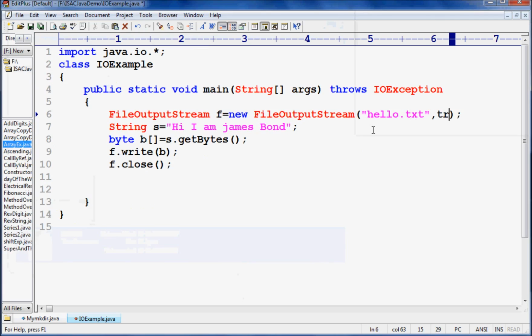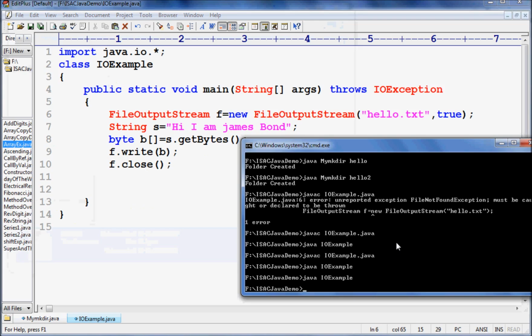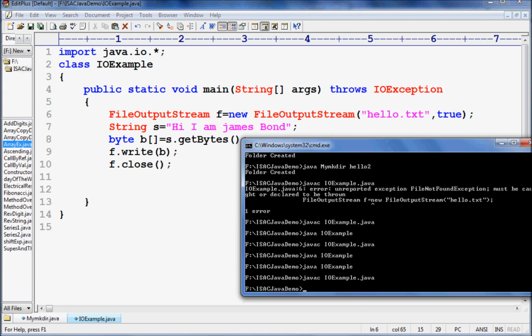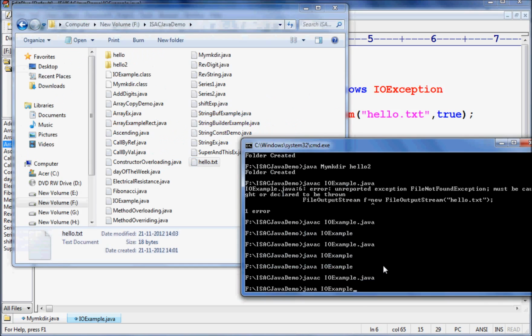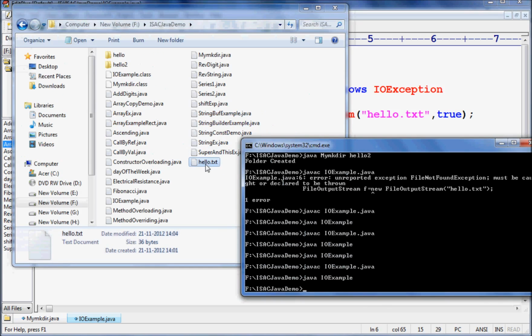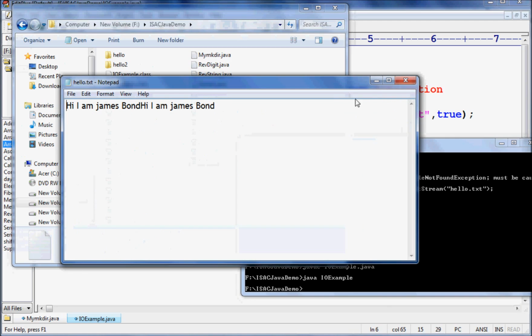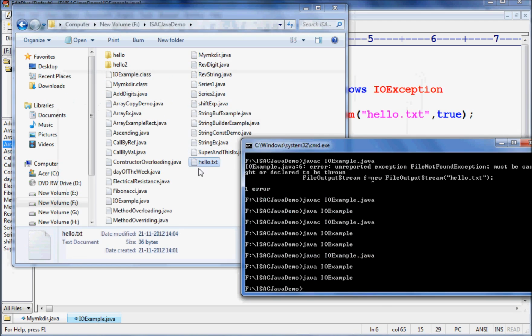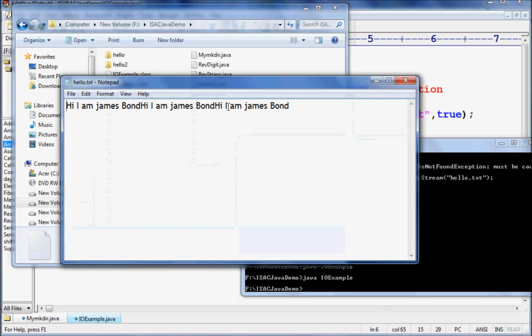If I want to append, I have to write true here. Then compile it, and go to the file here, run the code. Now see here, the same string has been appended again, right? Again you try, and again you open it, again it has been appended. So it keeps appending the string sequentially here, right?